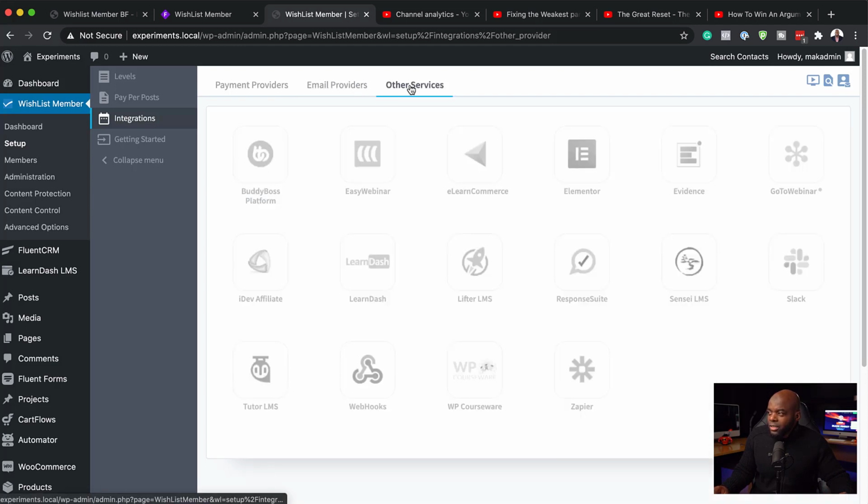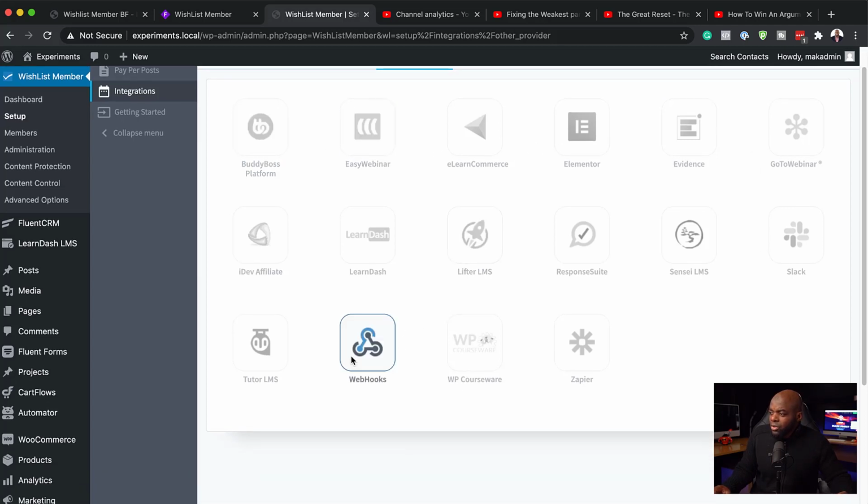Now, on the other services here, this is where we have Buddy Boss, Platform, Easy Webinar. As you can see, there's quite a lot here. We also have Tutor LMS, but what I really like here is webhooks. Now, webhooks can provide information from one website to the next website, provided that both websites have webhooks. So you can just push information over and allow automatic membership access just through the webhook. So it's very, very, very powerful. I really like this feature.